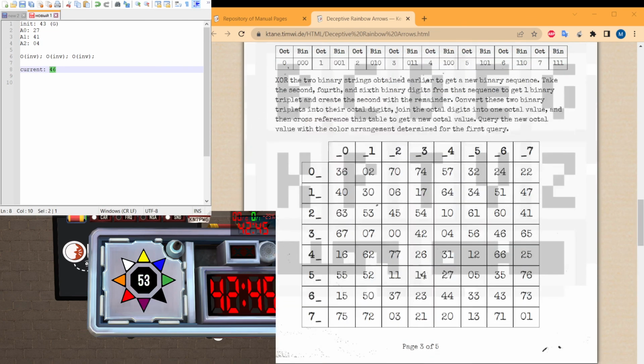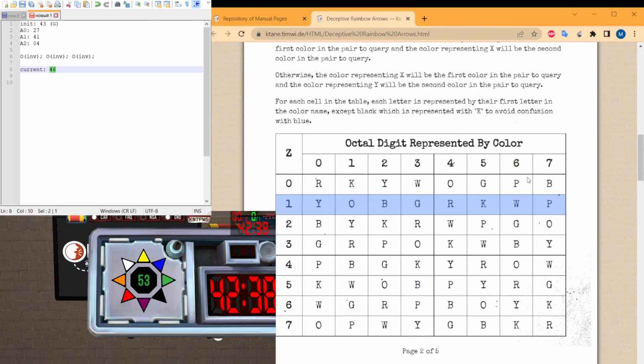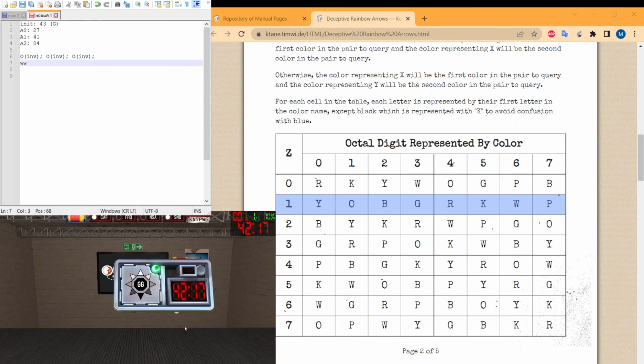we're going to use this table, 4 for rows, 6 for columns, and translate 66, which we got, to white, which is going to be our final answer. To submit an answer, click the screen first, then input those 2 arrows and click the screen again. And this is how you solve this module.